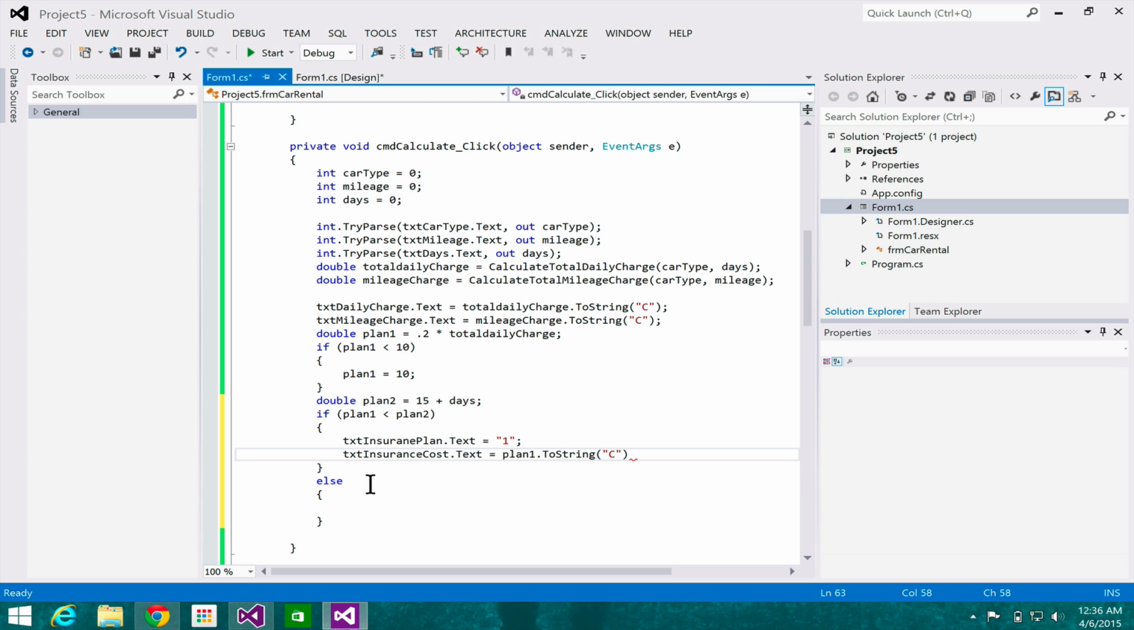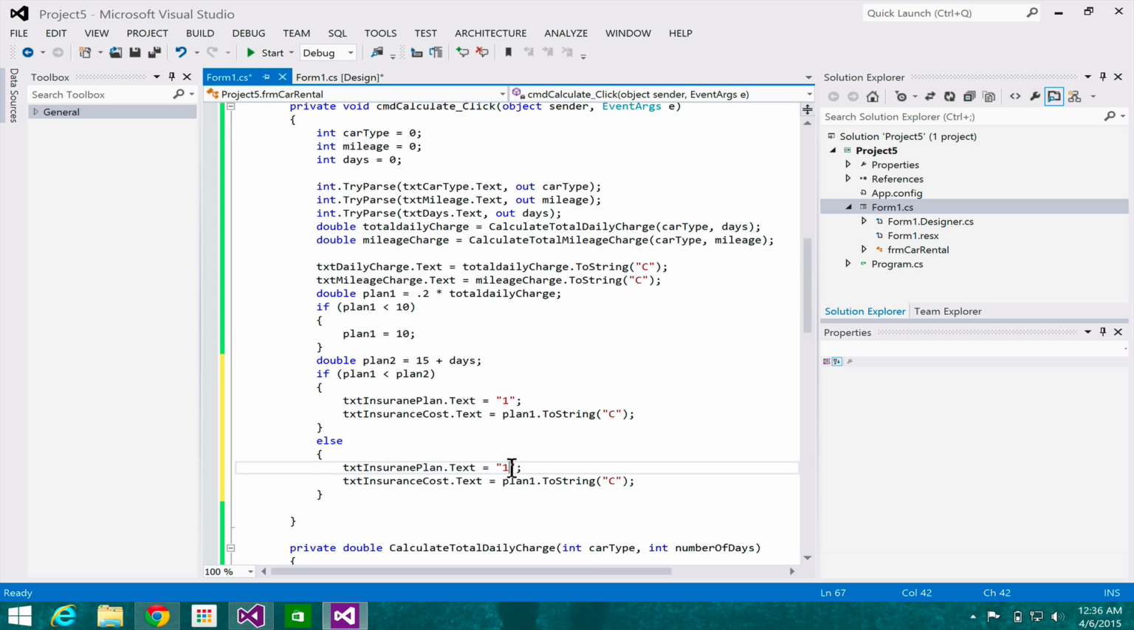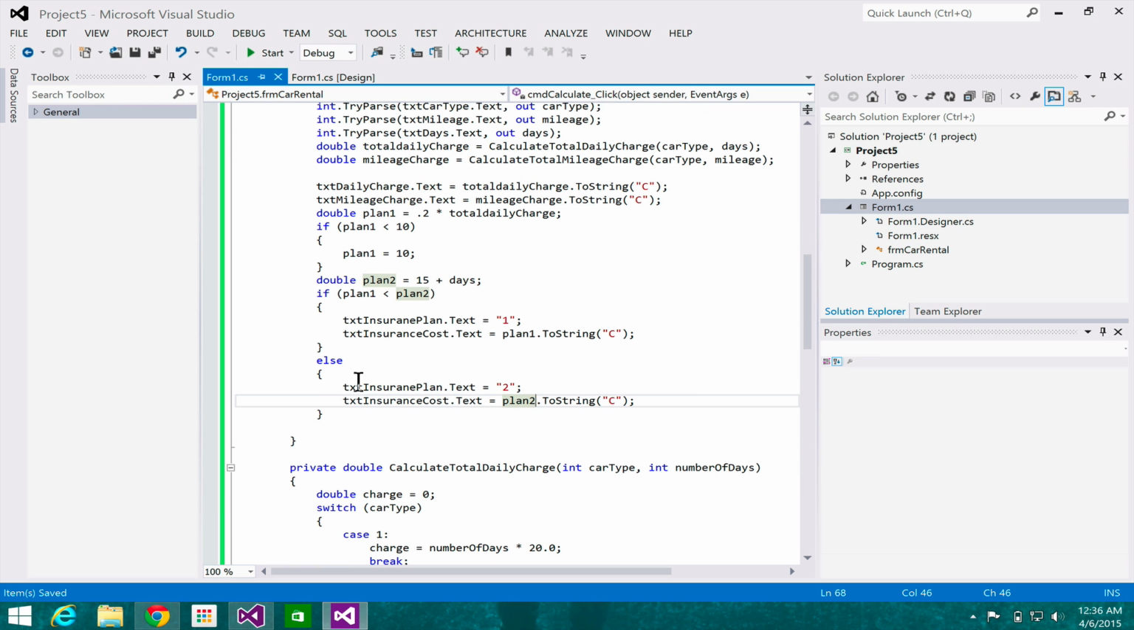Right. Now, don't forget my semicolon. So if it's Plan 2, of course, we're going to do these same two things, just a little differently, right? Because now we should set this to 2, because we've chosen Plan 2, and this should be Plan 2, right? All right. So that should calculate the insurance. Let's take a look.